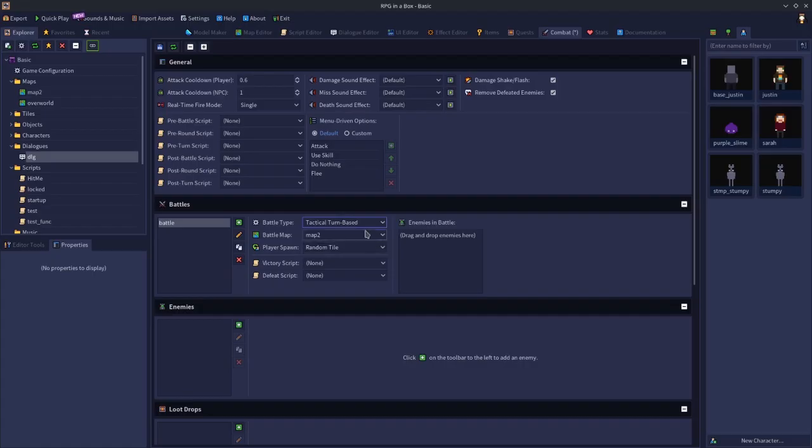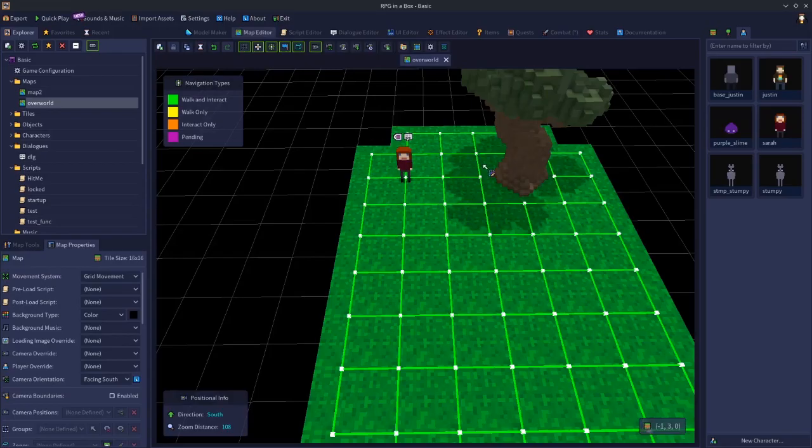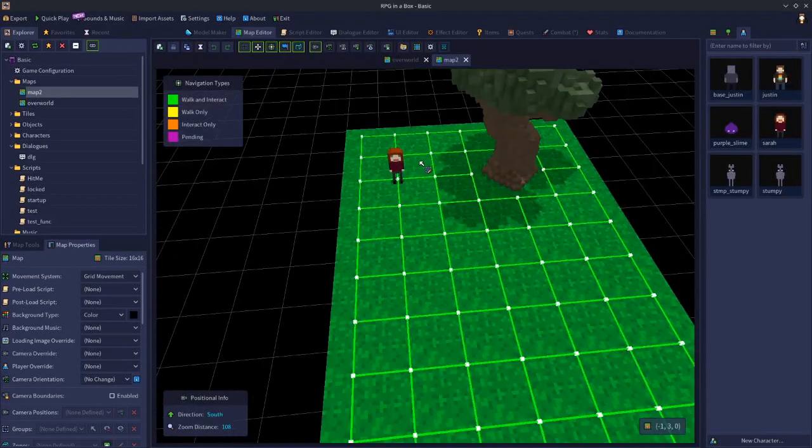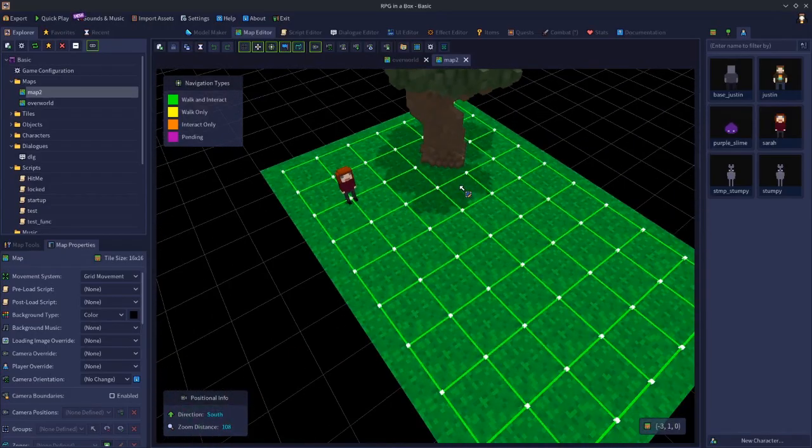come into play, okay? So I've already got a map that I can use, map 2, as a battle map. It's an exact replica of this map, and I'll explain why in a minute. So if we load it up, you can see it's an exact copy, same tree, Sarah in the same place, okay? And there's a reason why I've set it up like that.